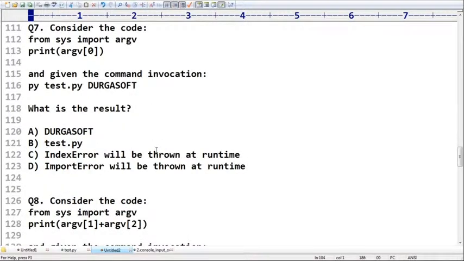Next, consider the code from sys import ARGV, print ARGV of 0, and given the command invocation py test.py Durga software. What is the result? Very simple, nothing will be there? What is the answer, sir? Durga soft, test.py, index error will be thrown at runtime, import error will be thrown at runtime. Which one is the correct answer, sir? It's always going to print test.py.